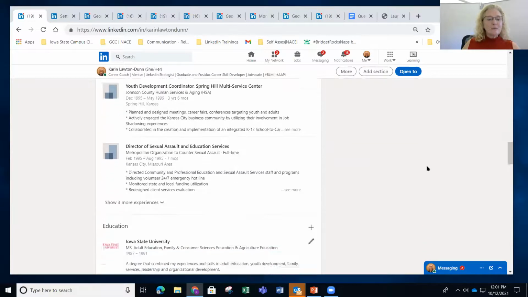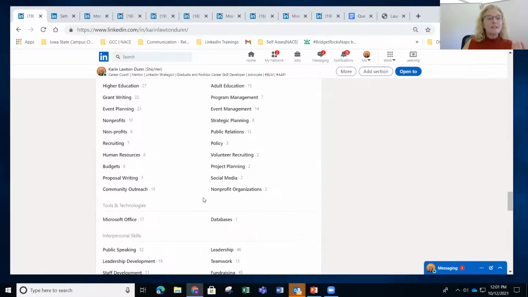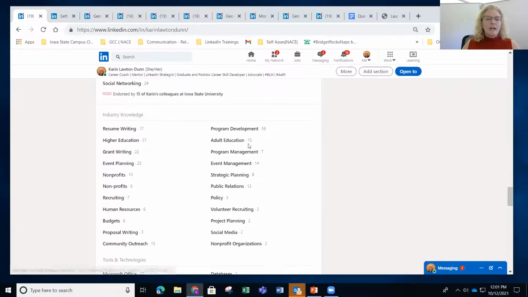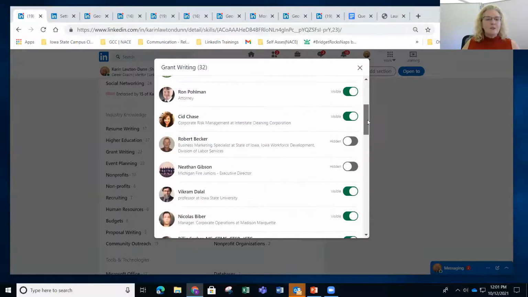The endorsements would be down here also. You can endorse specific skills like these. So this is kind of your endorsements. What's unique is that in career counseling, I've been endorsed by 2 other people that are also highly skilled in career counseling. It really starts to summarize how many of these are legit. You can go in and look at grant writing and see who's all given me endorsements.